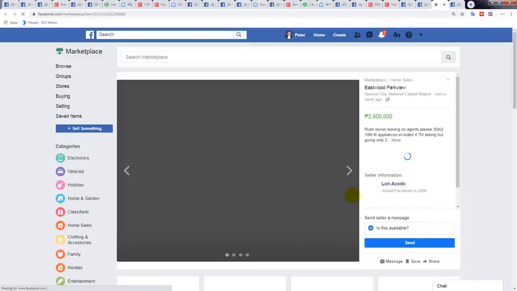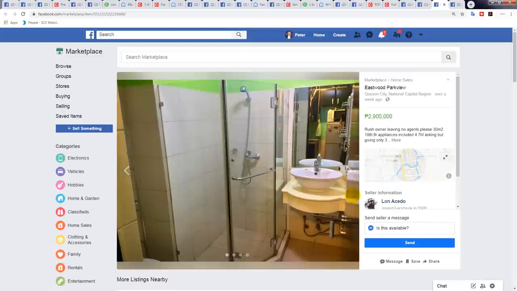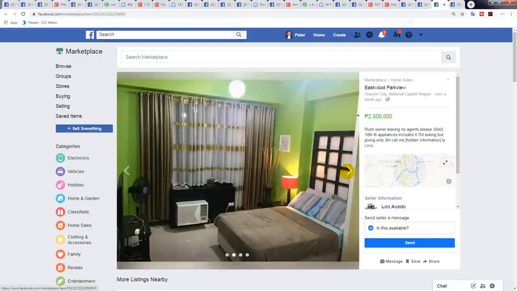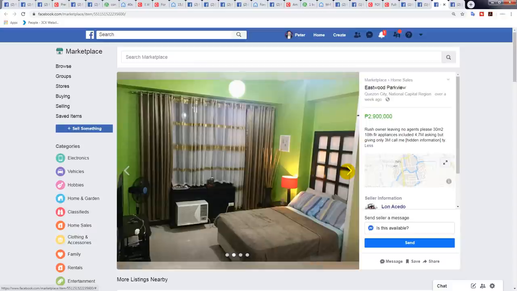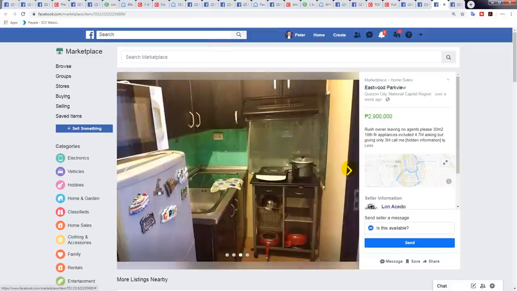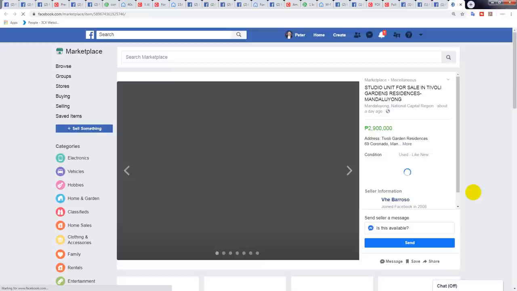Moving along. Eastwood. Apparently they were asking 4.7 million for this condominium in Eastwood Parkview. They've dropped it to 2.9 million peso. This is the unit, 30 square meters. It's like a little 30 square meter one bedroom. High ceilings, good location, smack bang in the middle, right next to the BPOs. Very good price. And the last unit of tonight.